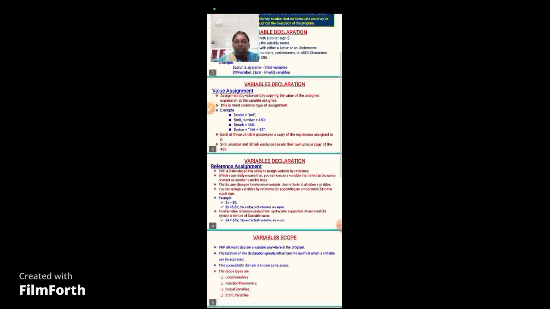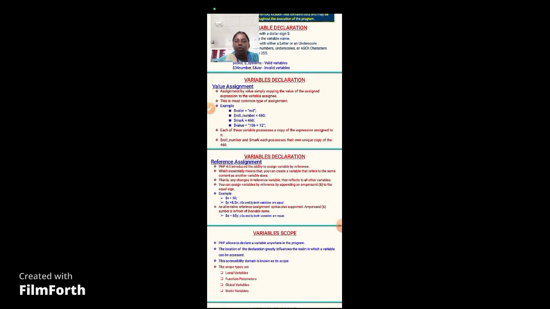And next one is variable declarations. Under this topic we are going to see about reference assignment. Reference is nothing but referring some value through a particular variable. For reference we use the ampersand symbol. You can assign variables by reference by appending the ampersand symbol to the equal sign.